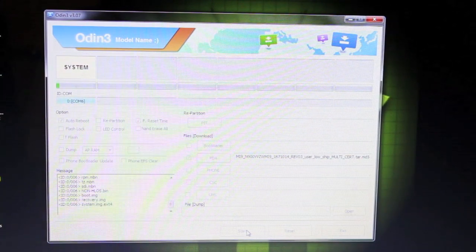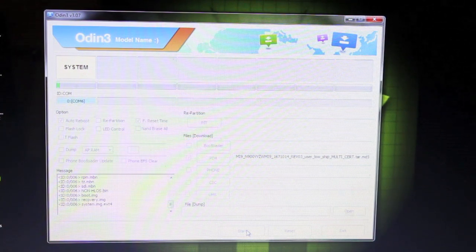One quick note, this will wipe everything, so be sure that you back up all your data and important things before you flash the stock image.